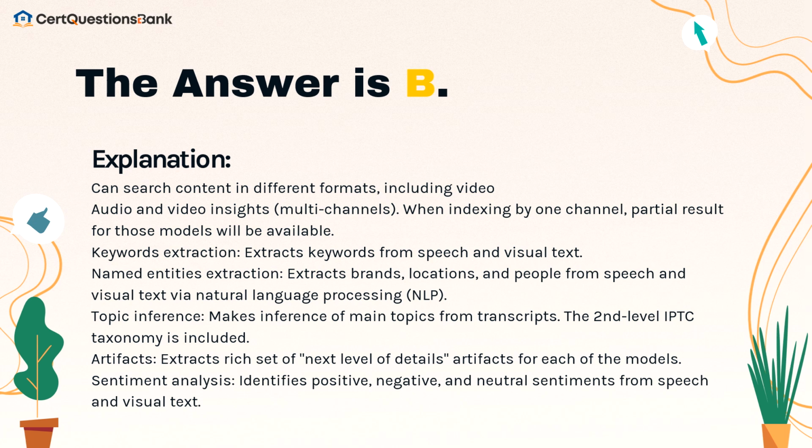Artifacts. Extracts rich set of, next level of details, artifacts for each of the models. Sentiment analysis. Identifies positive, negative, and neutral sentiments from speech and visual text.